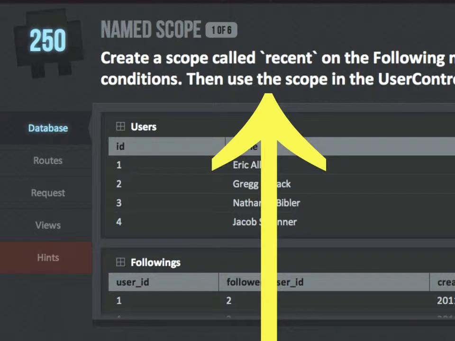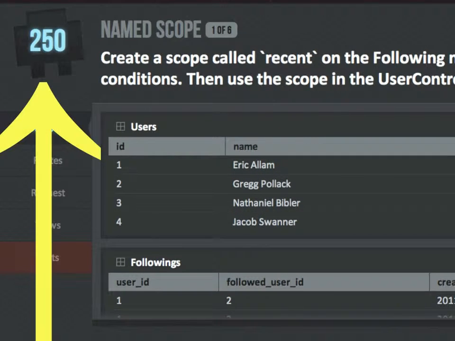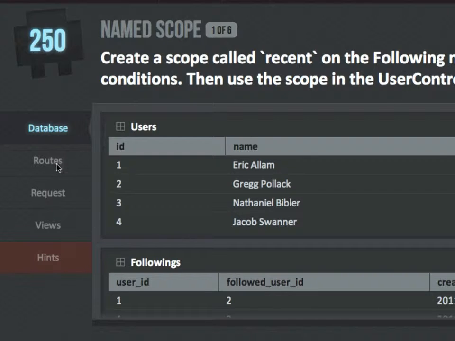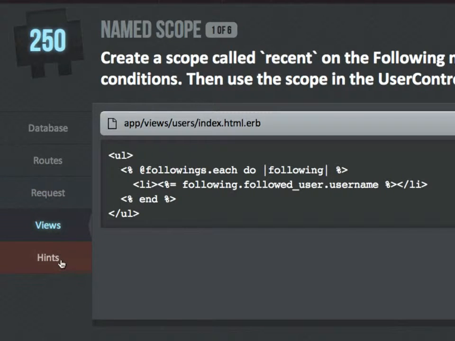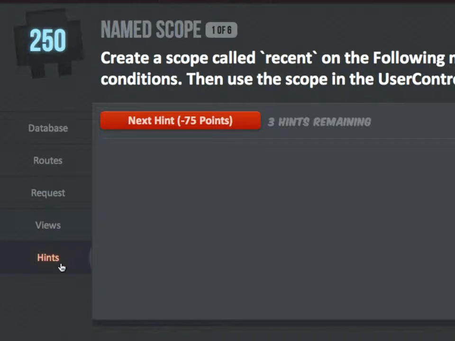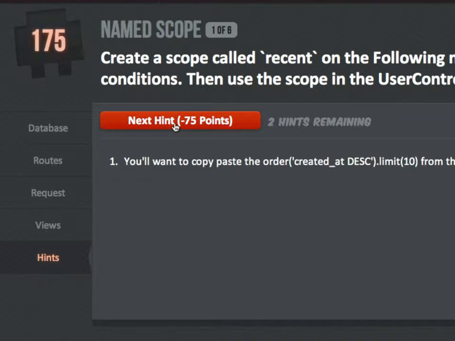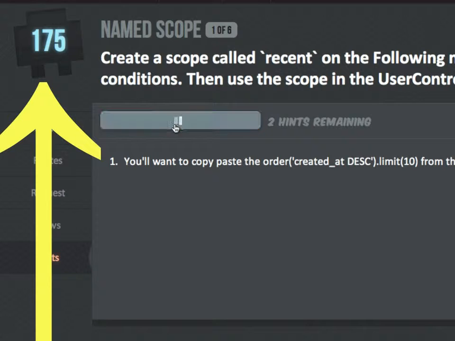Up top, you can see our current challenge and how many points we'll get when we answer the challenge correctly. Under the objective, we'll see additional information about the application we're working on, like routes, requests, views, and hints. Hints are great if you're having trouble figuring out a challenge, but be warned, every time you ask for an additional hint, the points you get for solving the challenge will be reduced by 75 points.